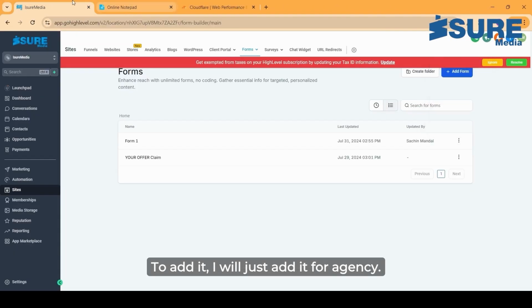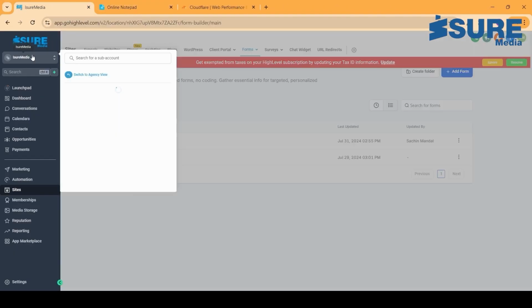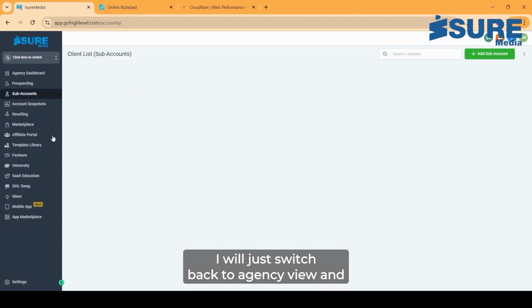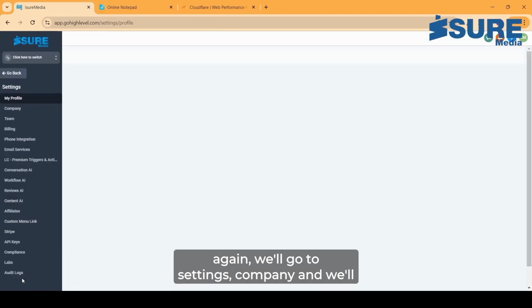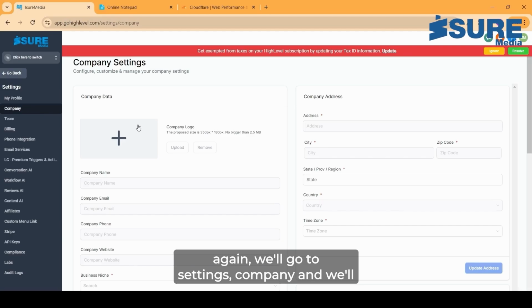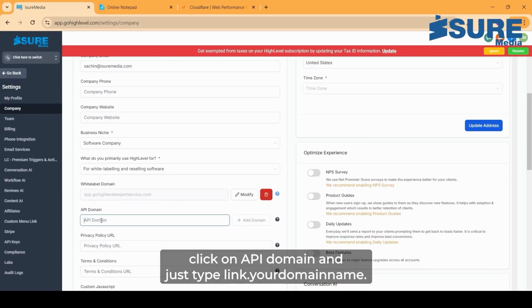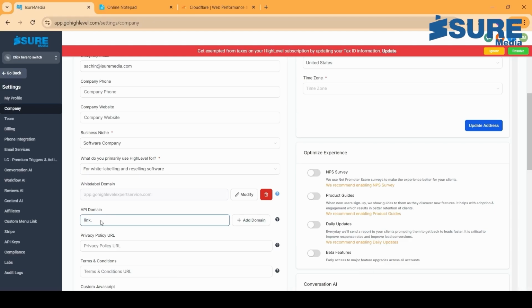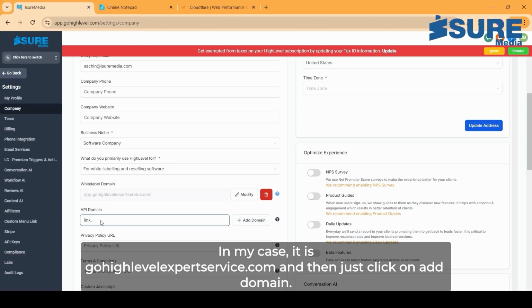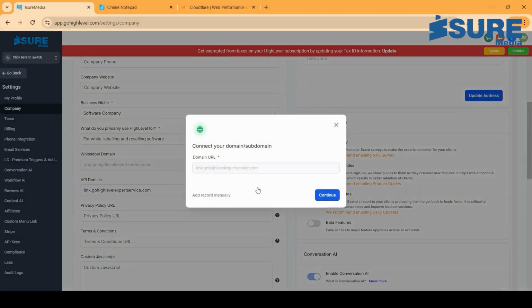So to add it, I will just add it for the agency. So I will just switch back to the agency view and again we'll go to settings, company, and we'll click on API domain and just type link dot your domain name. In my case it is GoHighLevelExpertService.com, and then just click on add domain. It will show you this pop-up.